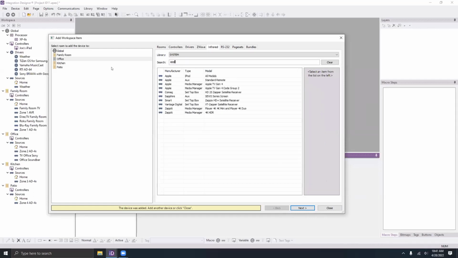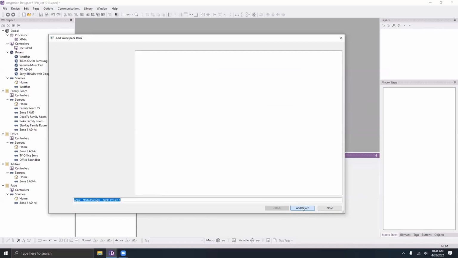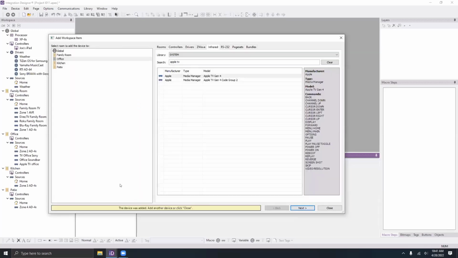Okay, so an Apple, we'll just add an infrared Apple TV. Select the port, Apple TV Office. It doesn't matter if you mistype it because this is not what's going to show up in my list menus. Add that device. And then we'll add our PC mode source.